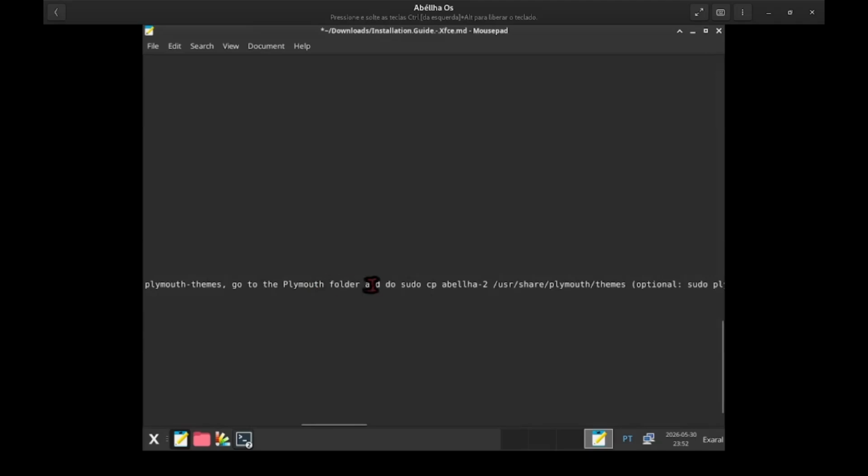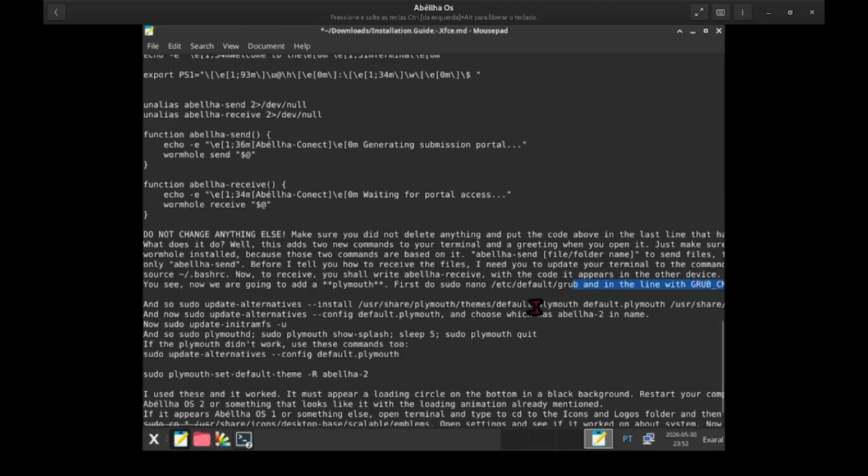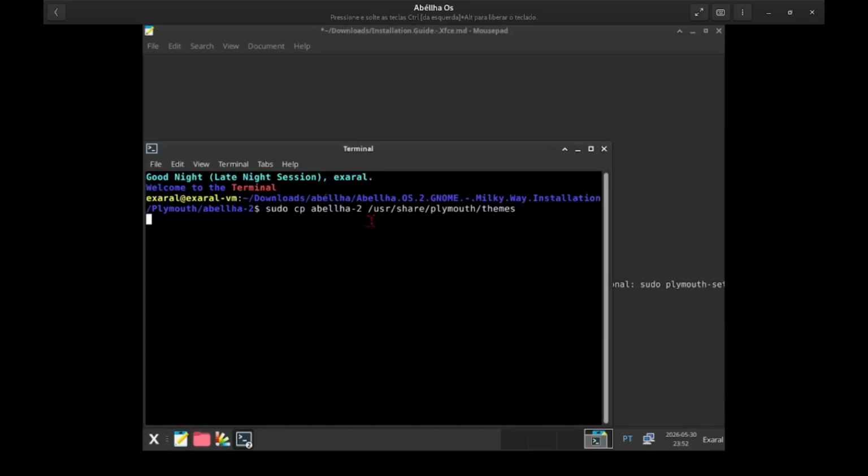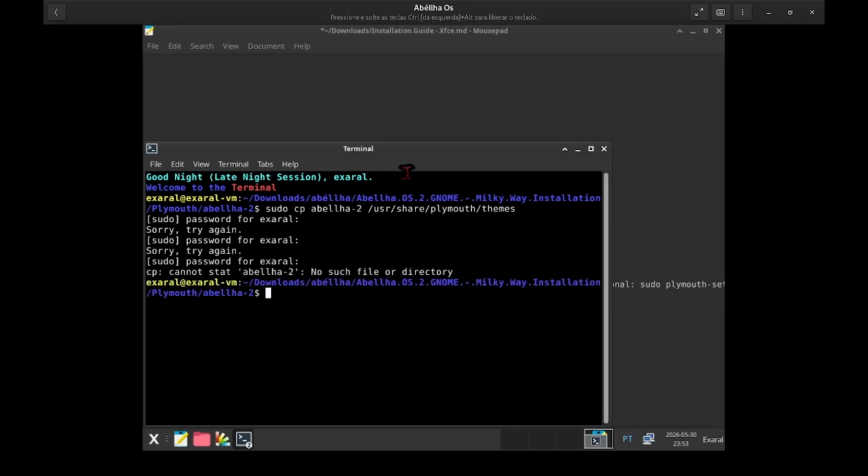While this downloads, I'll do that command. And also the optional command, just in case. Oh, I said the password wrong. Okay, this time it will be right.